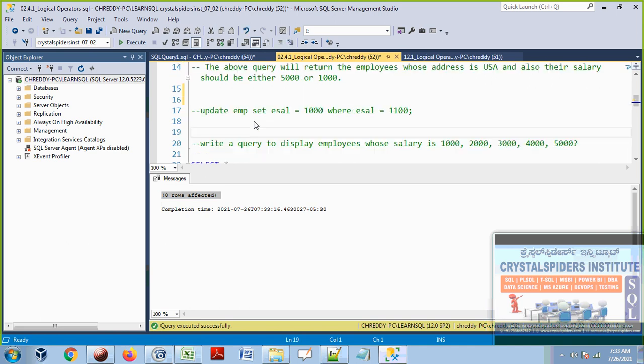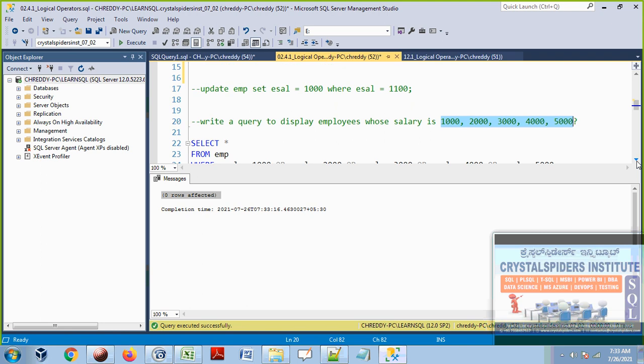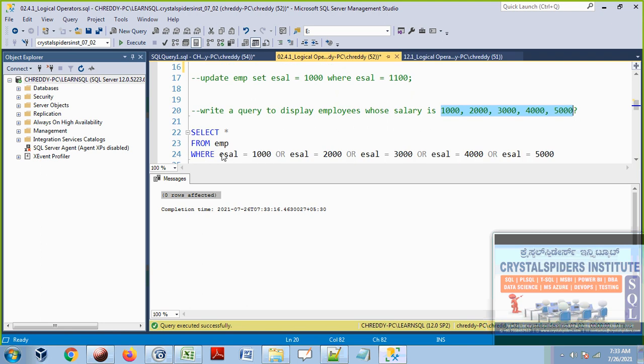Okay guys, so now here I want to write a SQL query to display the employees whose salary is one of these values, any one of these values. How do you write that SQL query, guys? Where employee salary equal to 1000 or employee salary equal to 2000 or, and so on. We have to use OR. This is mandatory. That's the meaning of the OR operator.